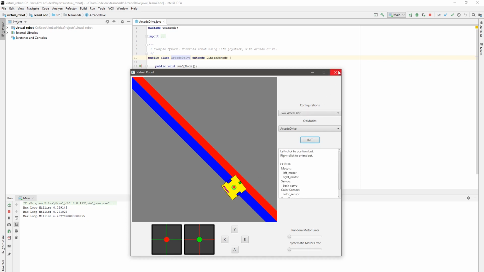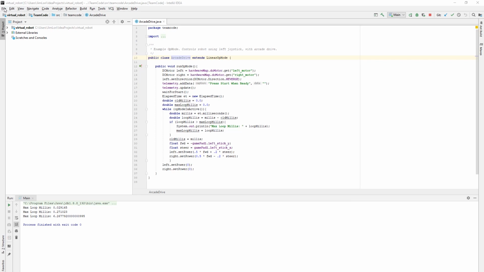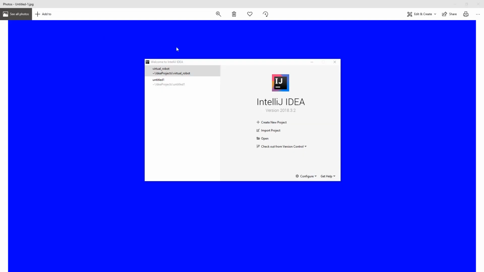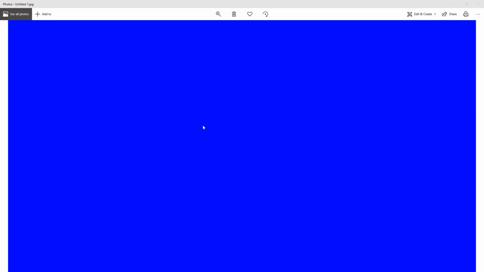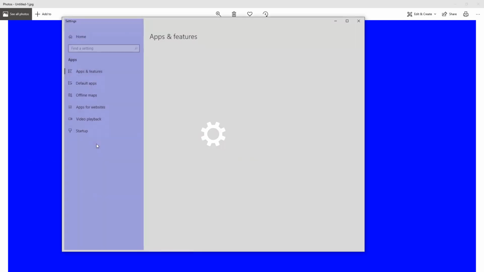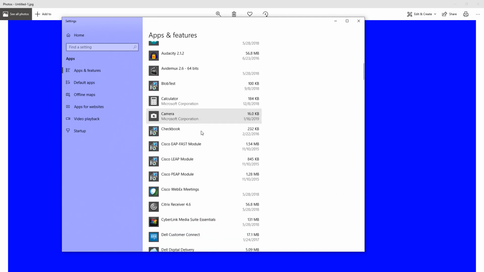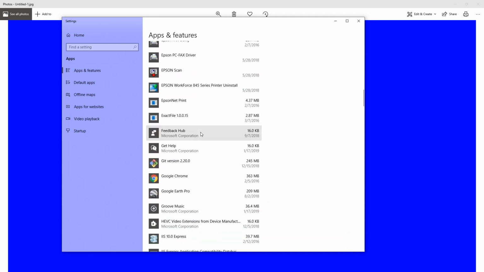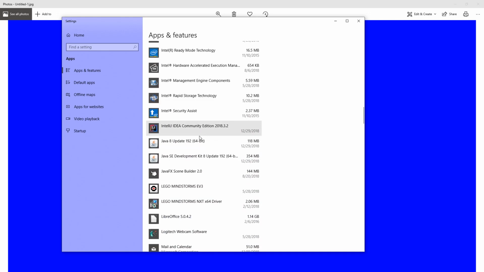Before you run Virtual Robot, you need to do several things. First, if you don't have the Java Development Kit 8 installed on your computer, you'll need to install it. To check, go to your list of installed apps. Look for the Java SE Development Kit 8. Note that just having Java 8 isn't enough. You need the development kit.